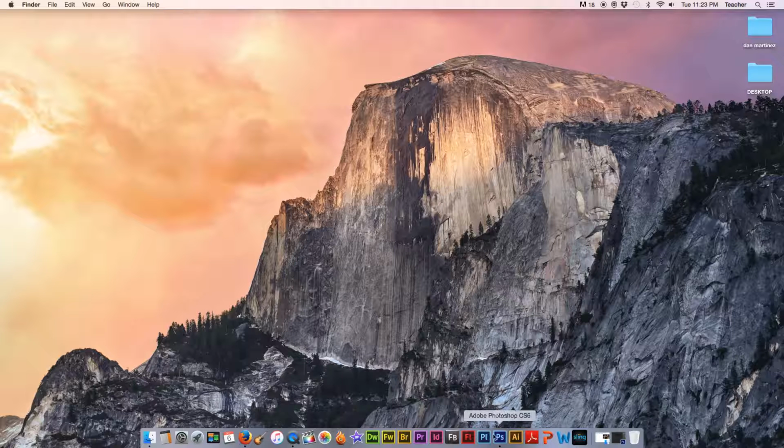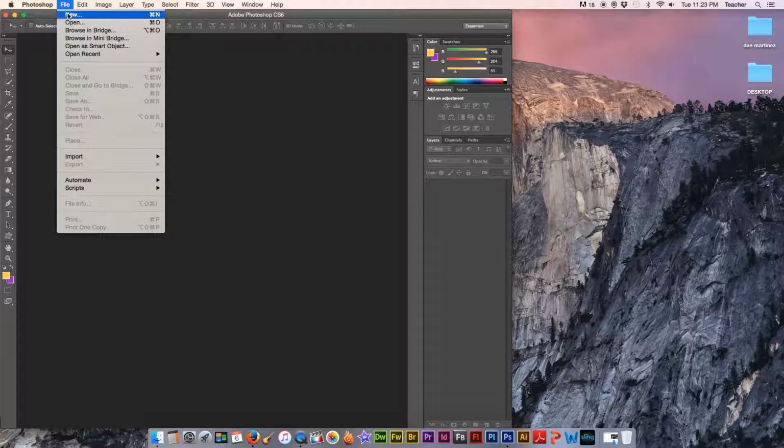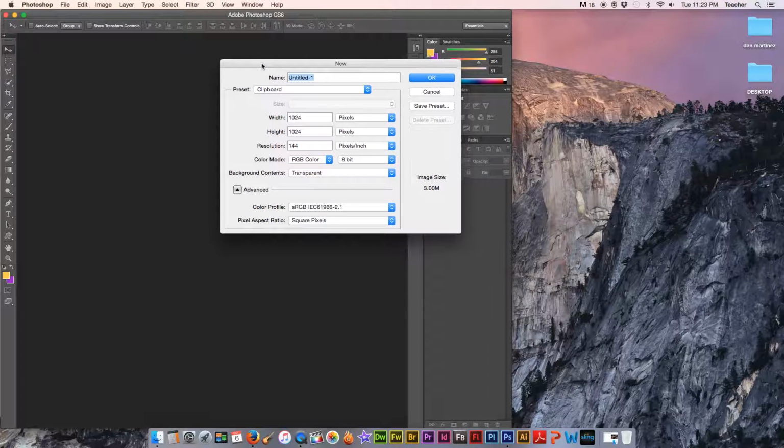If I open up Photoshop, I want to go up to, you'll notice now that I opened Photoshop, the first thing I should see up here on the top left corner should be the word Photoshop. I'm going to go to File, go to New, and then you're going to get this window that opens up.